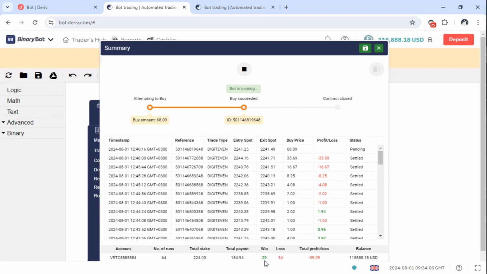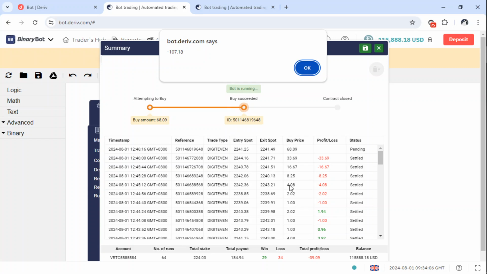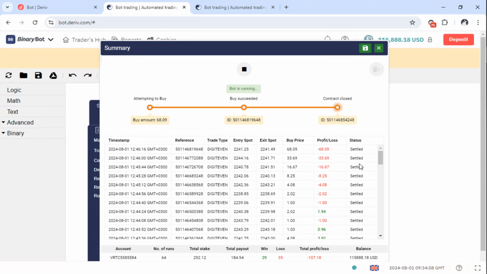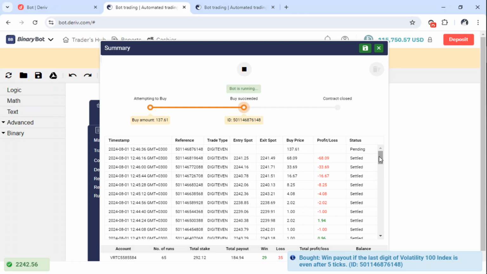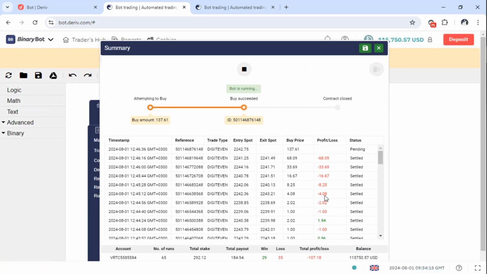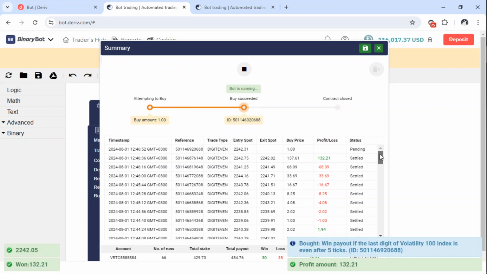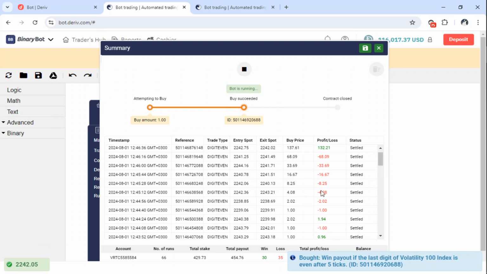Win is 29, loss is 34. Now this one even says that we've already hit our stop loss. So this is what I was telling you. You should have stopped this thing somewhere here, so that it doesn't go into this amount. This amount of money is enough for you to play around and get your $7 back. So you don't allow it to reach this level of madness, because it shall have wiped your account dry.